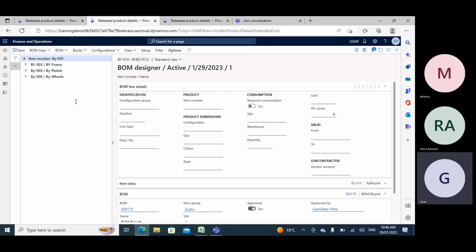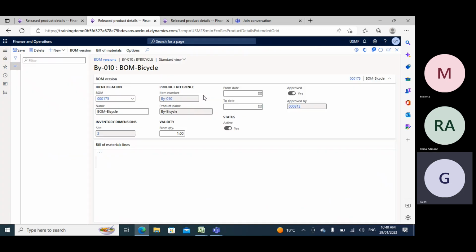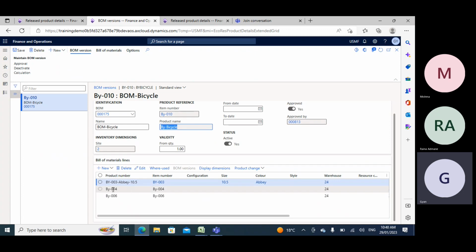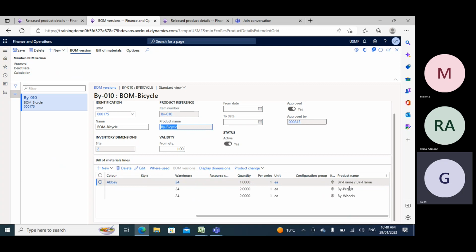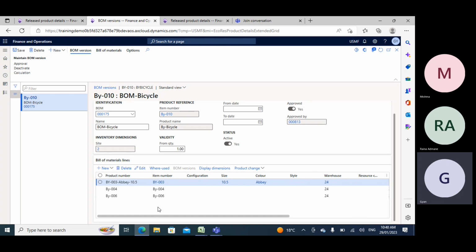So what the production team will do, they just click this item, check the BOM version. The production team will think, okay, this is the bicycle. For bicycle, what is required? For bicycle required frame, pedal, and wheels. How many quantities required? For one series required one frame, for one series required two pedals, for one series required two wheels. So they will collect these items from the warehouse and assemble them. This is called production. Got it?